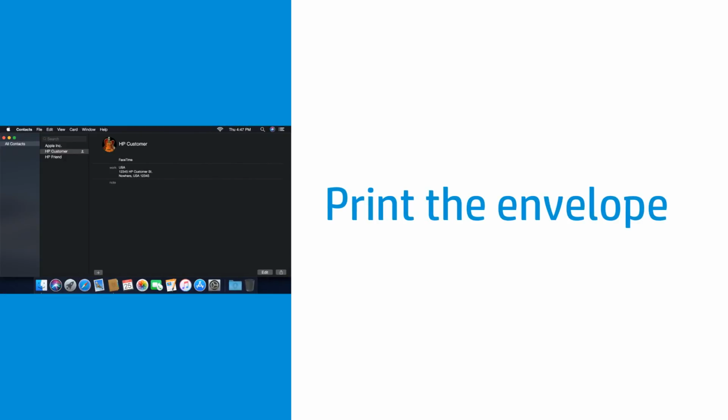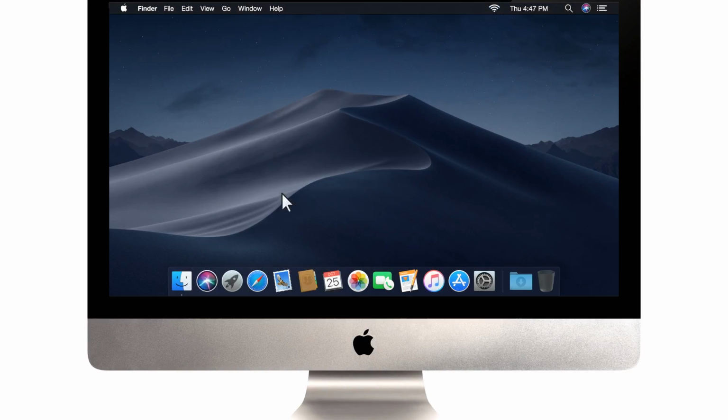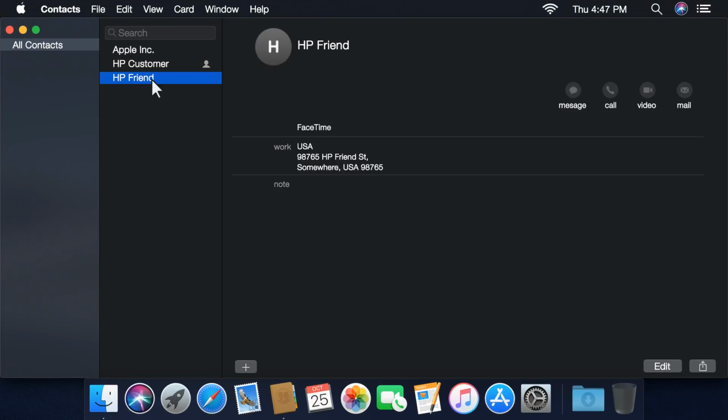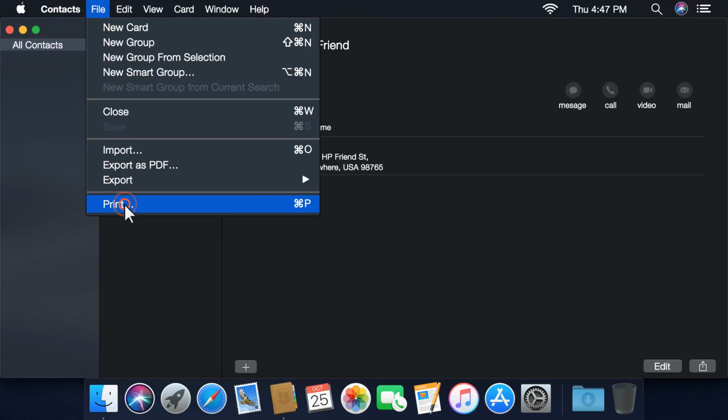In macOS, configure Contacts to print on envelopes. Open Contacts and then select the contact to add as the recipient. Go to File and then select Print.